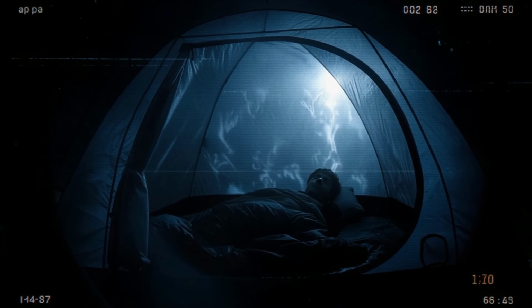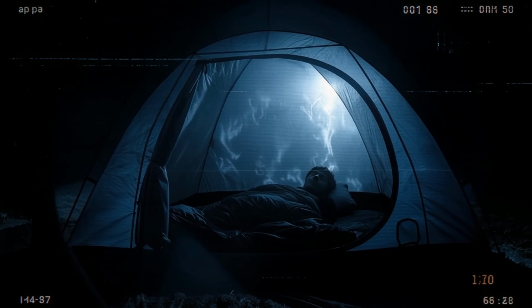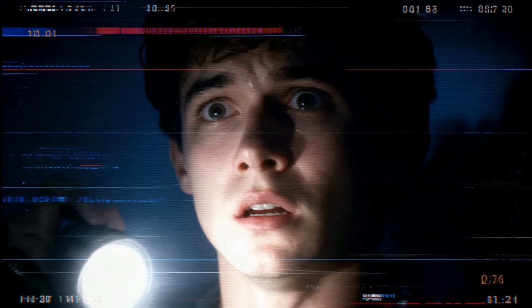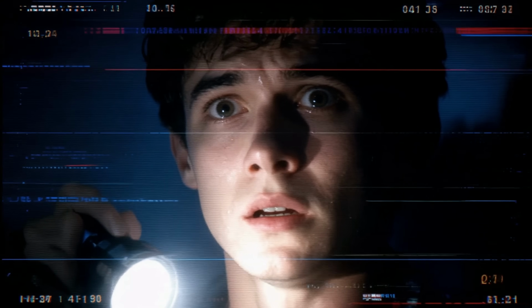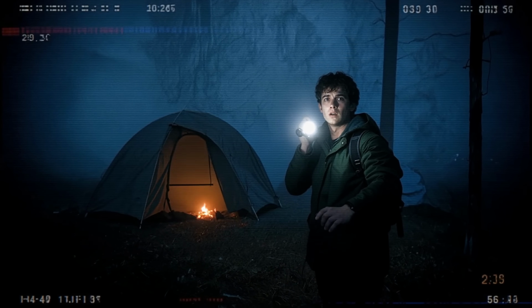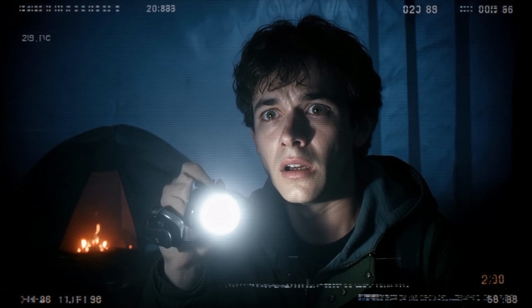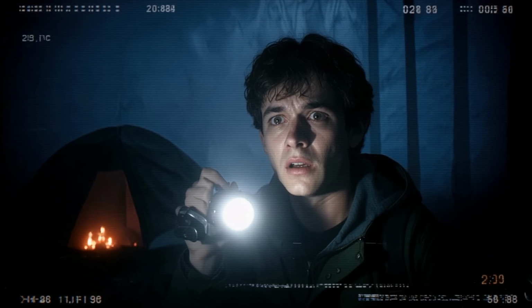Around 1:13 a.m., the footage jolts awake with the sound of twigs snapping outside. Matthew's breathing grows frantic. He grabs his flashlight, unzips the tent, and steps out. The camera catches only the beam of light swinging wildly across the pines. "Hello? Who's there?" he shouts. "Hello?" Then the lens swings down.